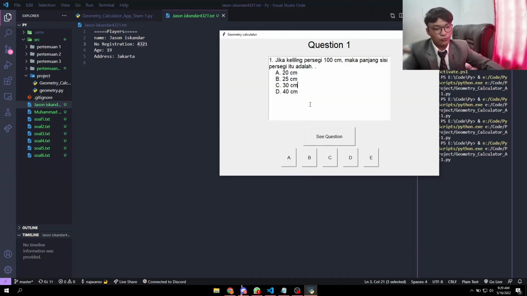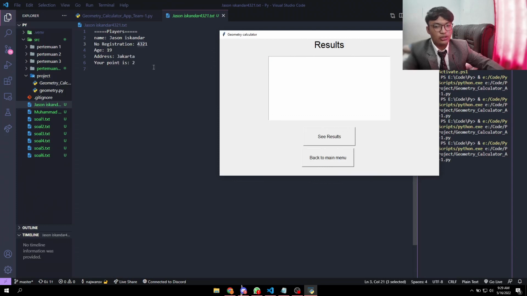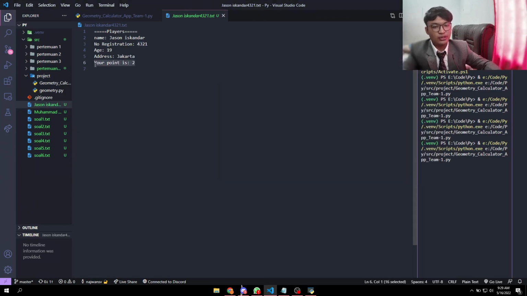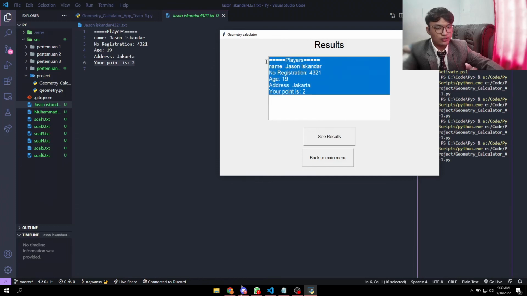And what if we answer only some of the 6 questions correctly? For example, question 1 is true, question 2 is false, 3 is false, 4 is false, 5 is false, and 6 is true. So his point is only 2 because the correct answers are only 2 questions, and as a result it will give the result: your point is 2.